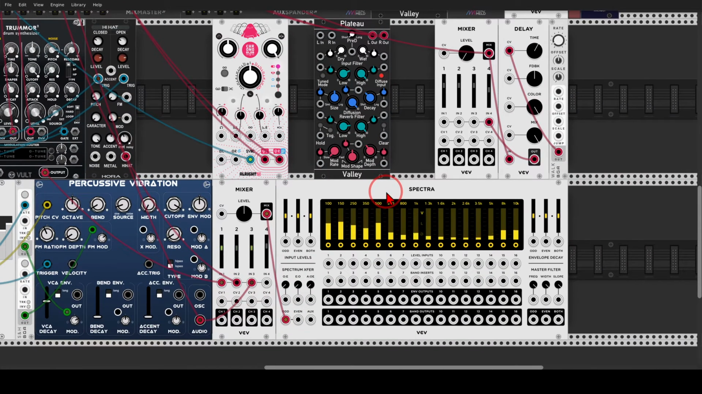So for example, I can use bands 10 and 11 from the outputs and send them to a delay. So only those two bands, only what's going on in those two frequencies, which is 1.6K and 2K, will go to a delay. I have here Chronoglobe 2. So again, 10 and 11. So this can add nice ear candy.